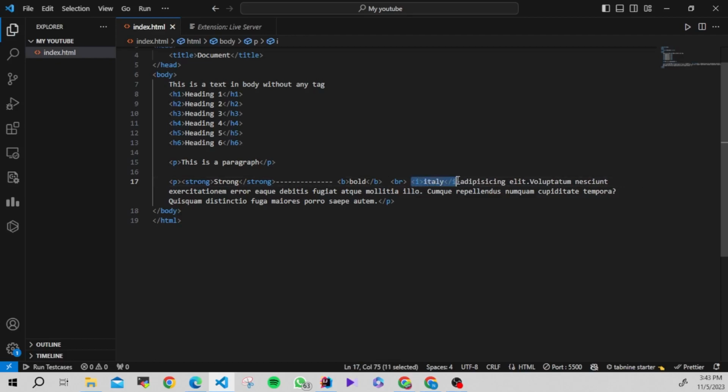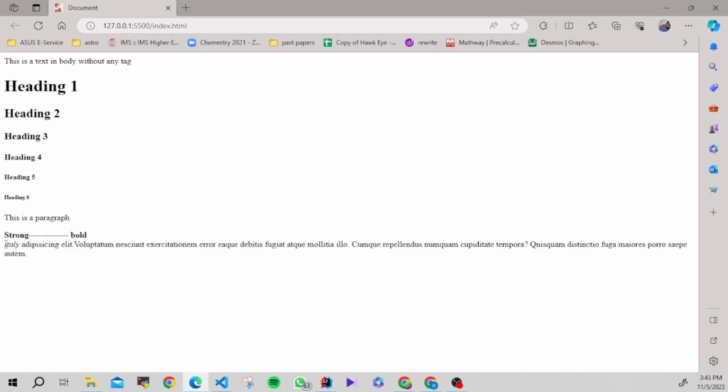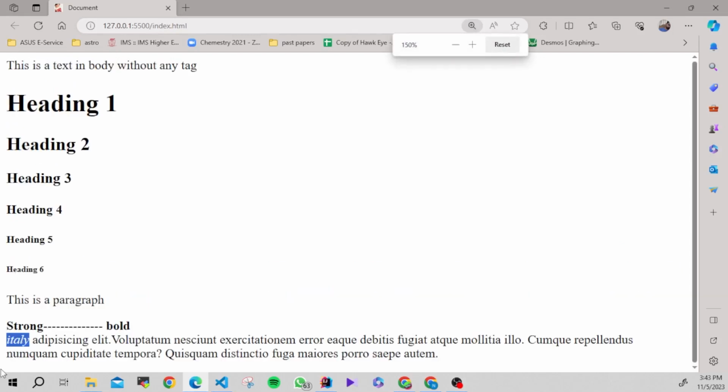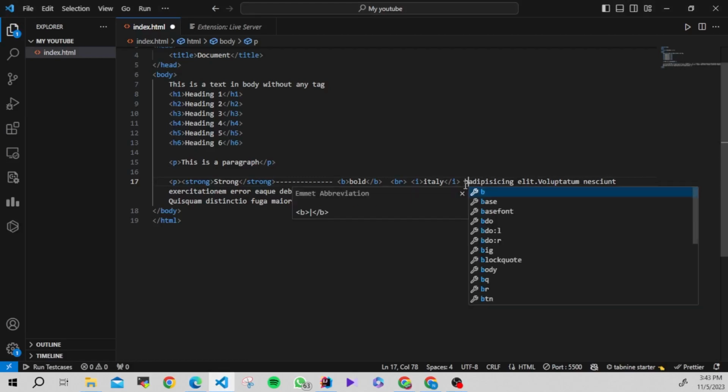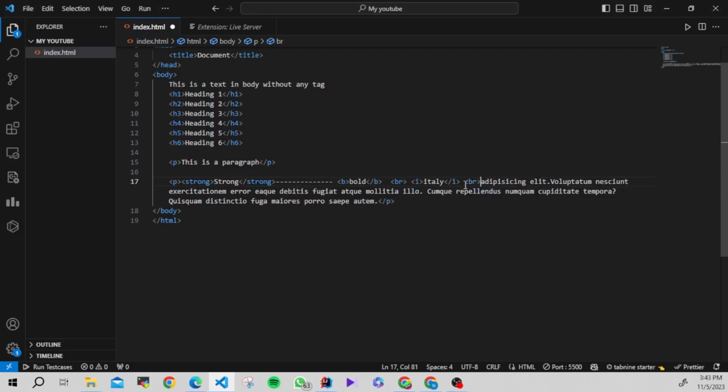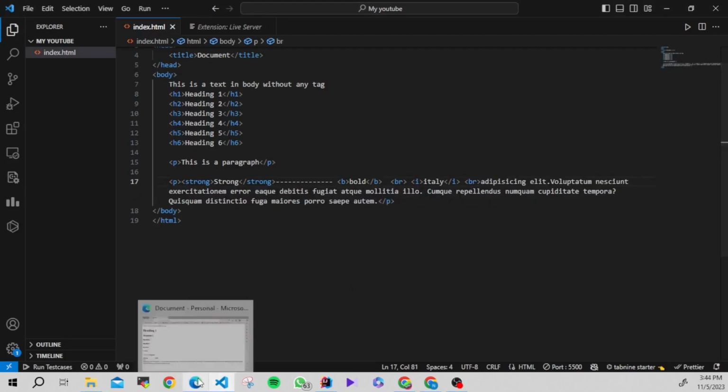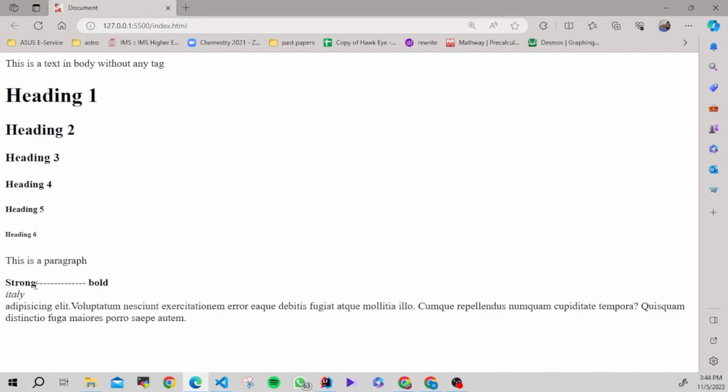Let's see the word Italy. Can we get this result in italics? I save this one and you can see Italy. You can see the Italy word is italic. Now let's move into our code and add another BR tag to move into our next line. And let's see the result again to confirm. Yes, we can see strong, bold is there and Italy is also there.